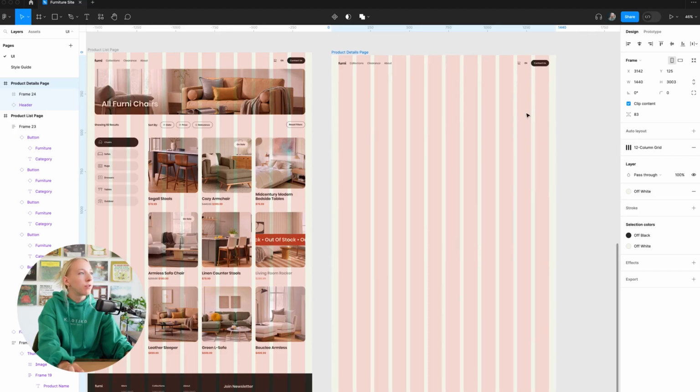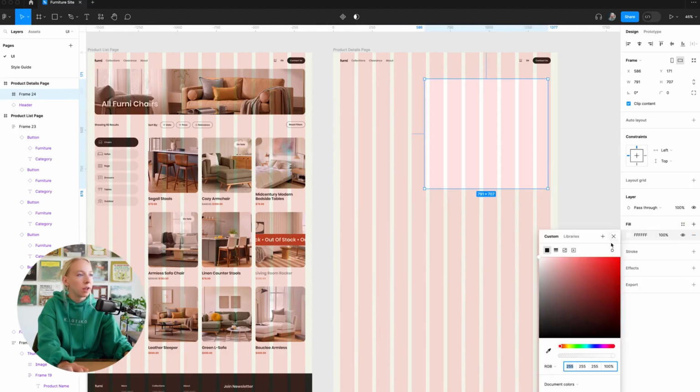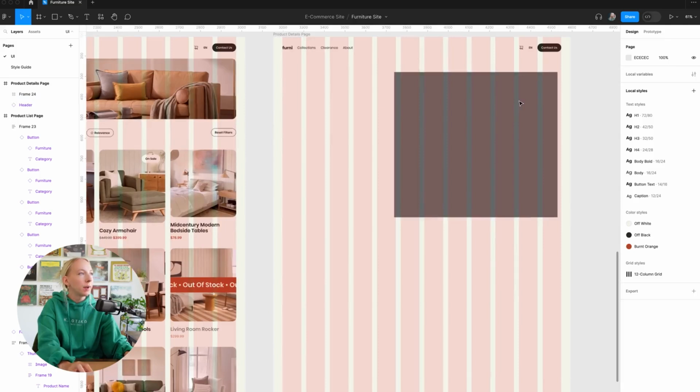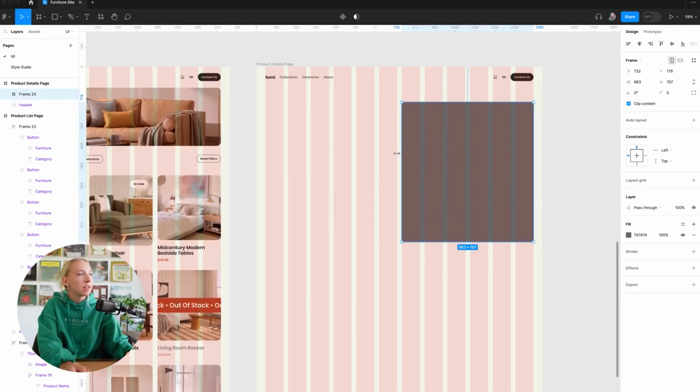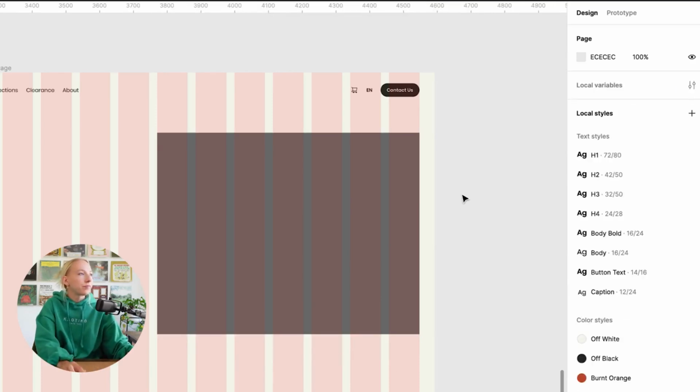So we have this frame. And I think I want this frame, let's give it a fill for now so that we can actually see what we're doing. Now, I think I want this to take up just a bit more than half of the width of the page. So let's go 7 columns in width. So that's going to give us 777 pixels. And for the height, let's go with 600.